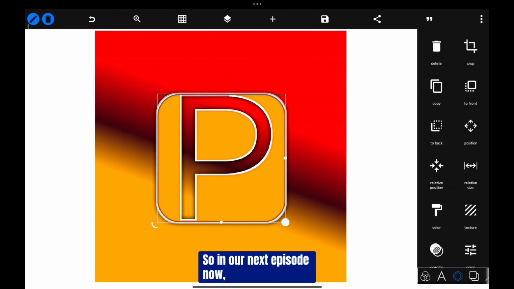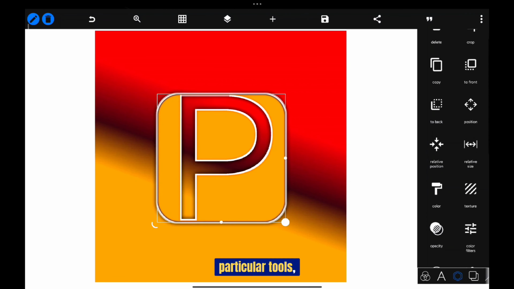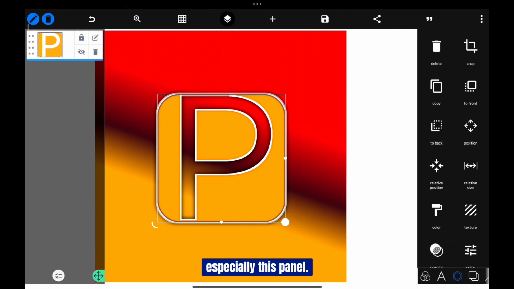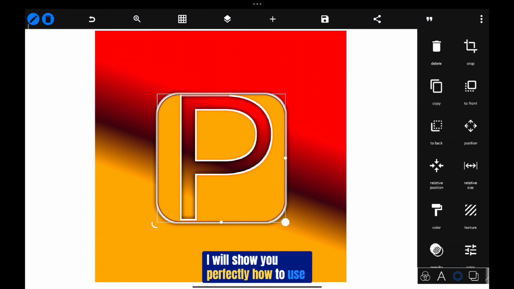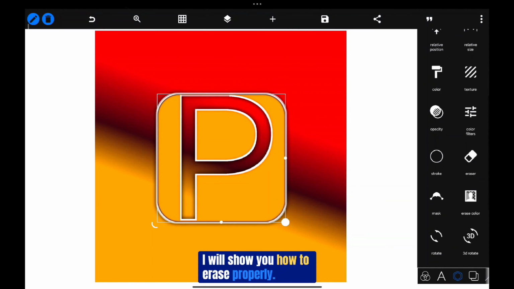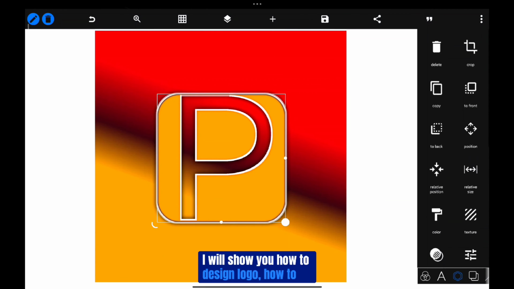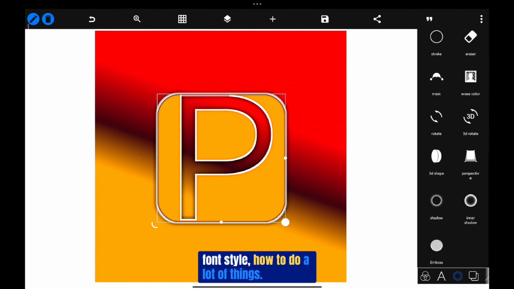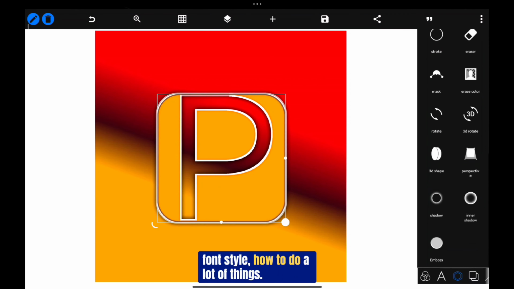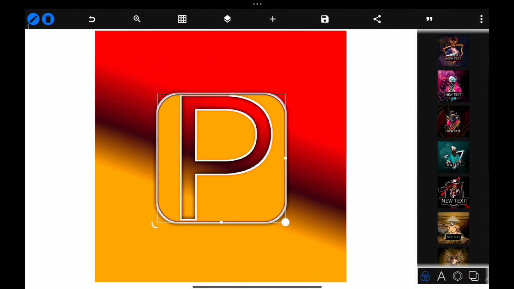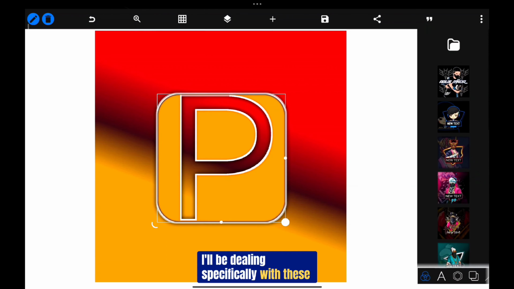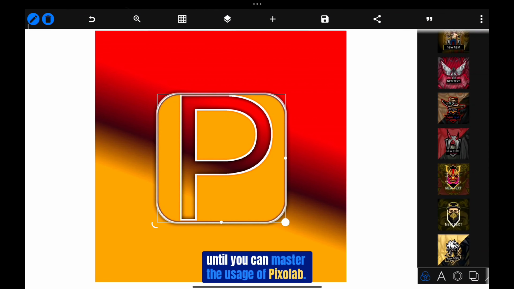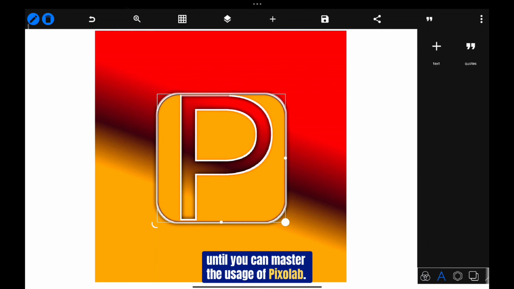So in our next episode now, I'll be dealing specifically with some particular tools, especially this panel. I'll show you perfectly how to use this. I'll show you how to erase properly. I'll show you how to design logo, how to import font size, font style, how to do a lot of things. So throughout these tutorials, I'll be dealing specifically with these aspects until you can master the usage of PixelLab.